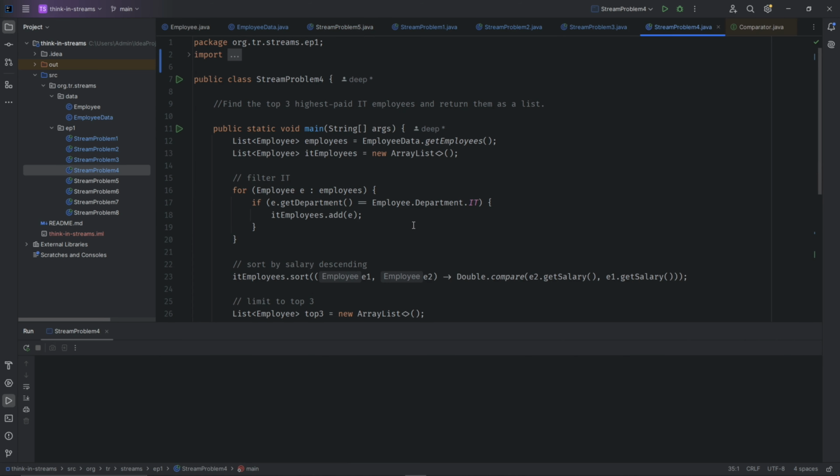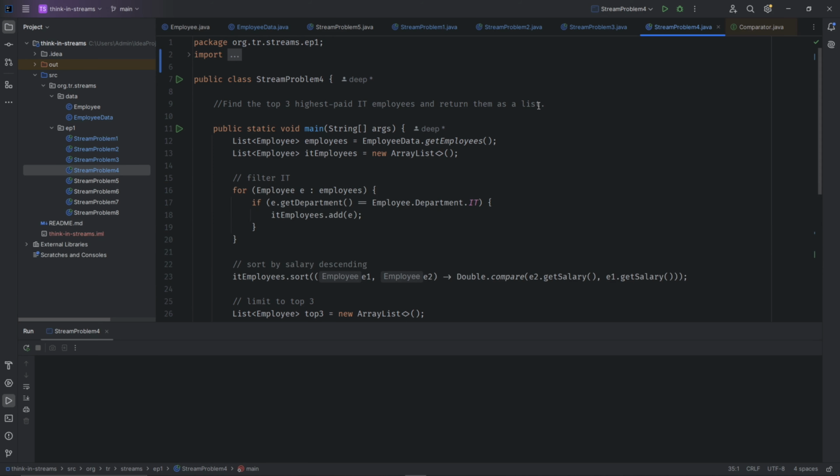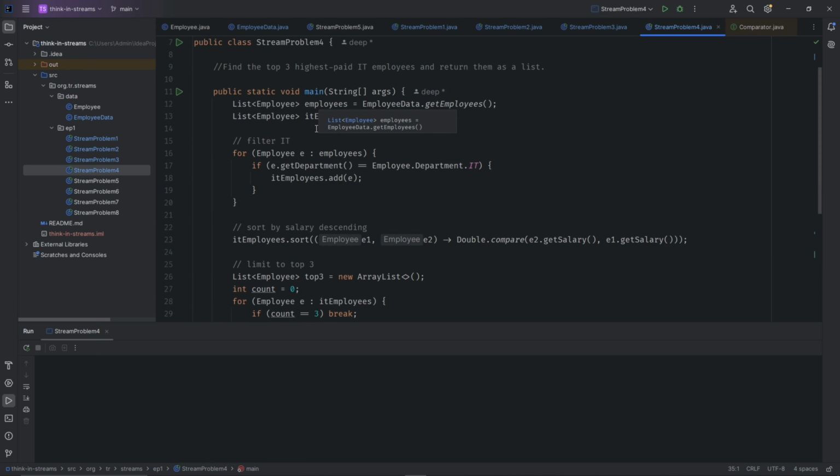Now for problem number 4, we have a bit more complicated problem here. What we need to do is find the top 3 highest paid IT employees and return them as a list. Our input is the employees list. Our output is also an employees list, but what we need is the top 3 highest paid IT employees.